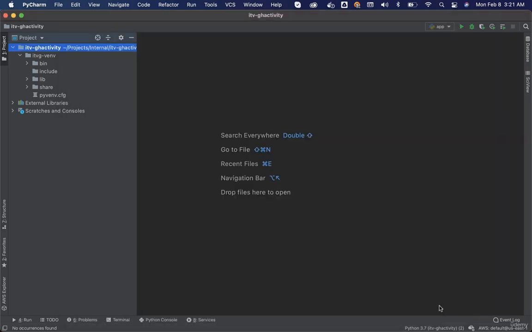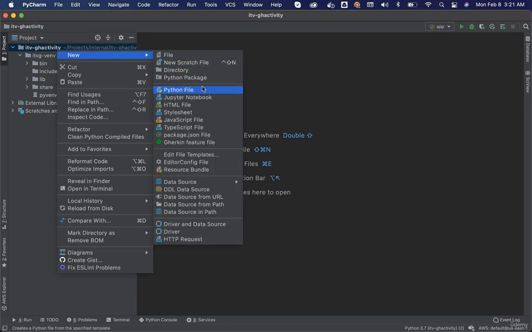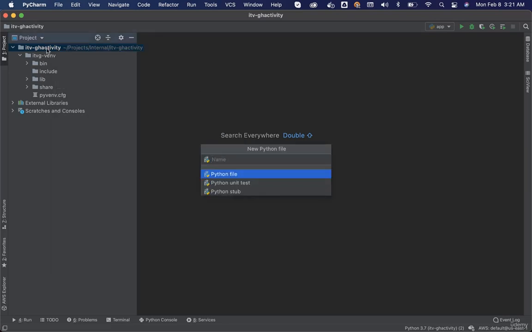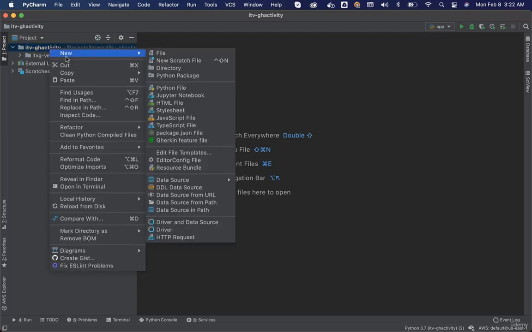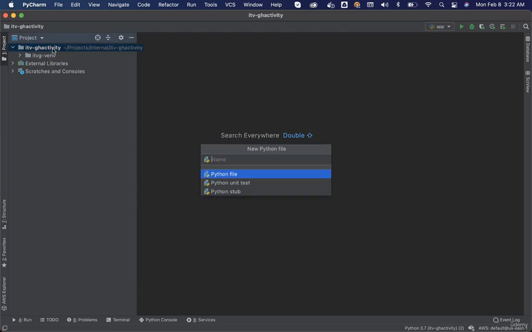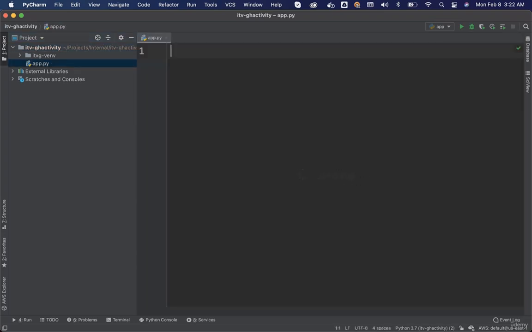Let's click on OK. Now it is time for us to develop a Hello World program to ensure that PyCharm can be leveraged for further application development. To develop a Hello World program, you can right click, then say new, then say Python file. Make sure that you right click on the project folder ITVGH activity, not the virtual environment. Never create any programs under the virtual environment. It is very, very important. Now you can say new Python file on the project folder, then say app. It will take care of creating the program file called app.py under ITVGH activity. App.py and the virtual environment have the same parent folder, which is ITVGH activity.